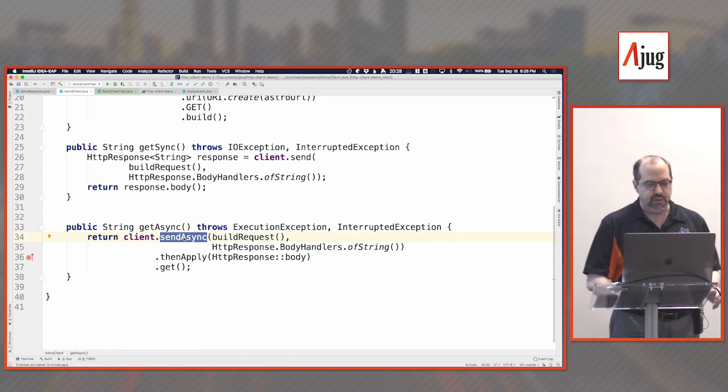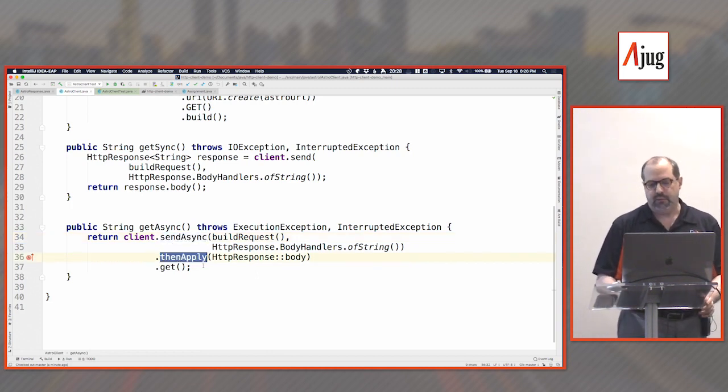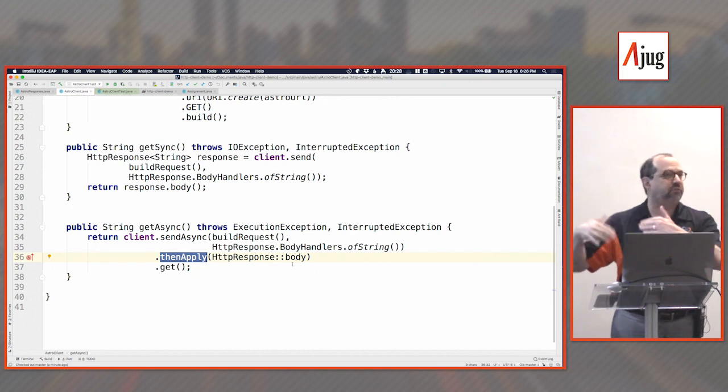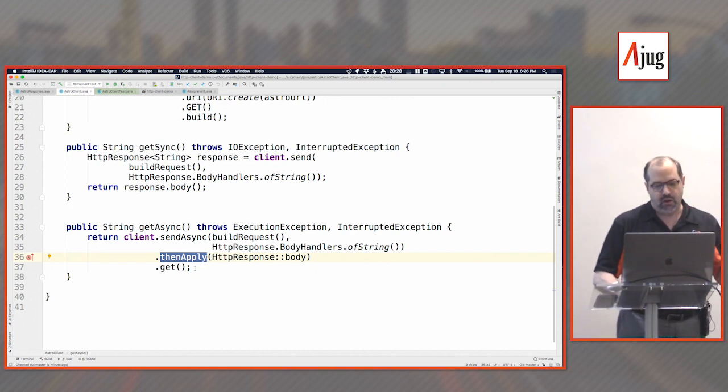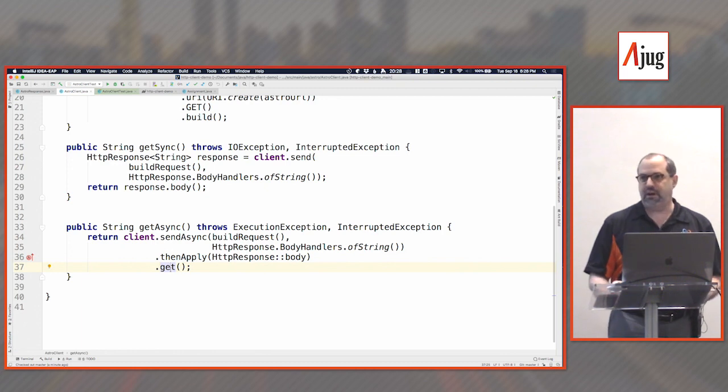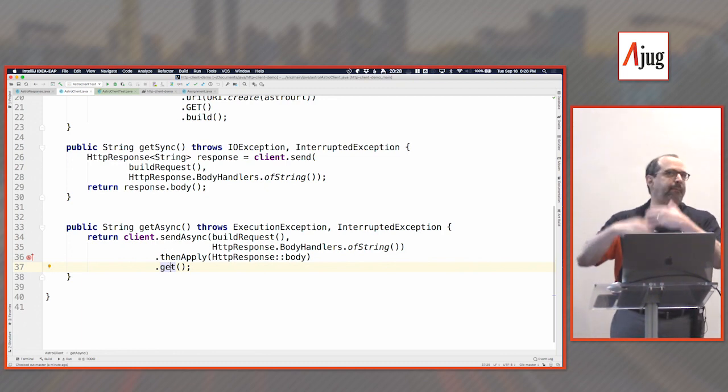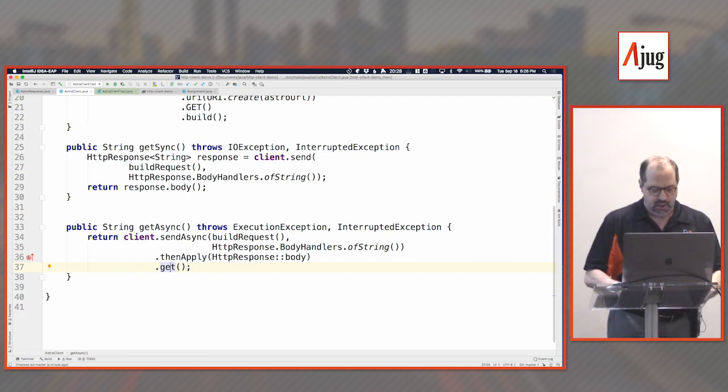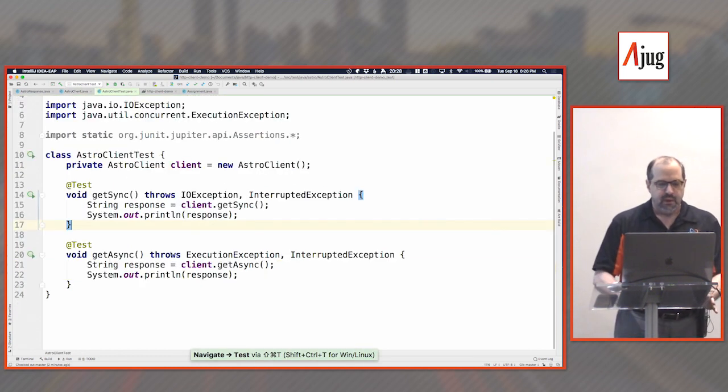So you could chain methods on it like thenApply, which means get the body out after it's returned. And then I call get, which is wait for it to come back. Ultimately I have to ask for it on this. So it's a step along the way to reactive, if you will. Now my test class here has a client.getSync and printed, and both synchronous and asynchronous.